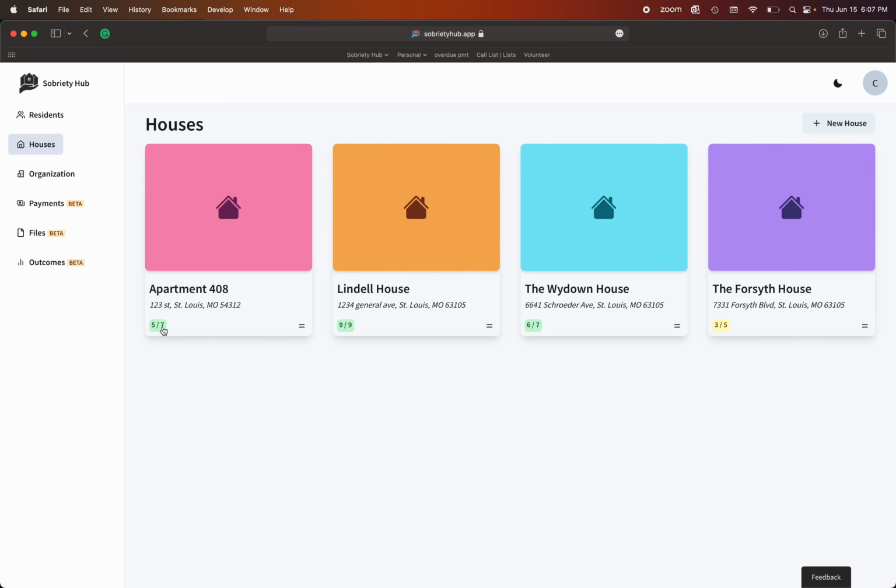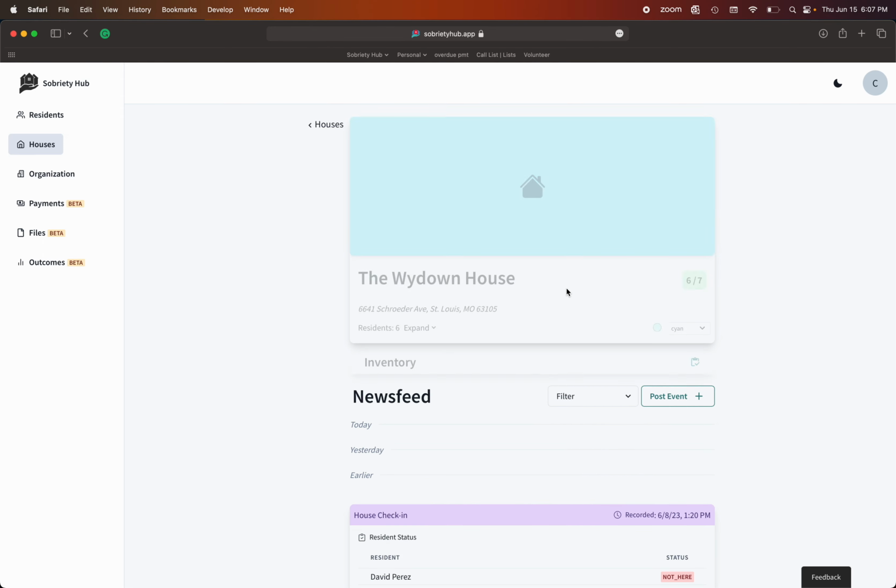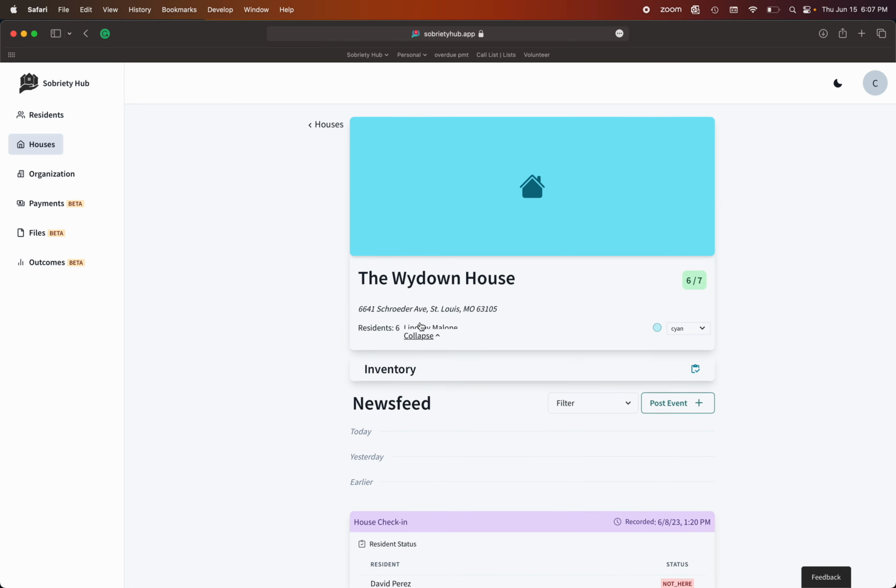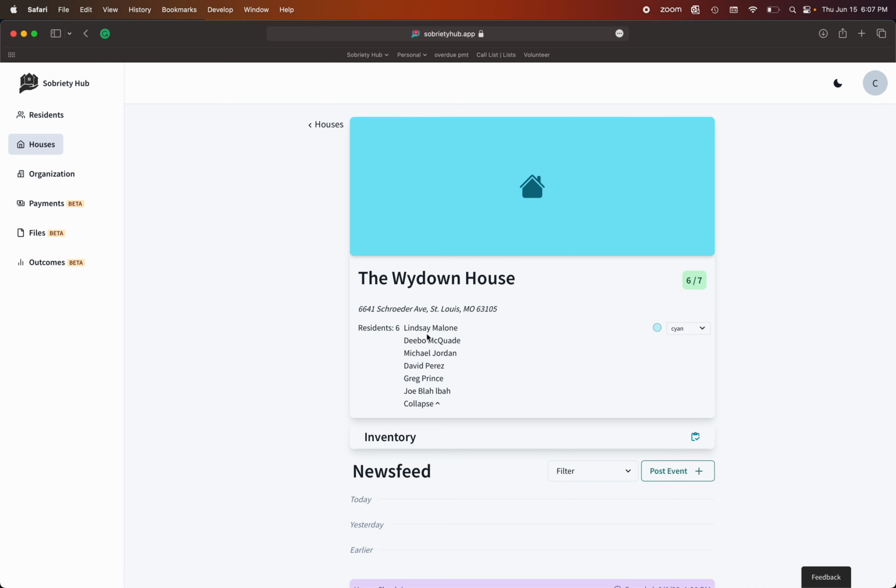We can see the occupancy and capacity of each house. This one's got 5 out of 7 beds filled. This one's 6 out of 7. This one 3 out of 5. If we open up the Wydown house, we can see at a glance, again, how full the house is. We can see the list of residents in the house and dive into any of their individual files.